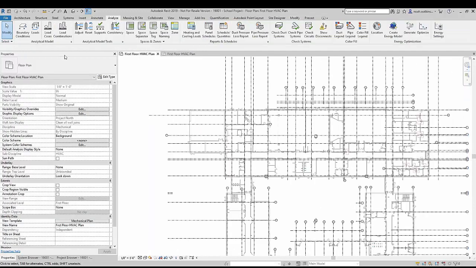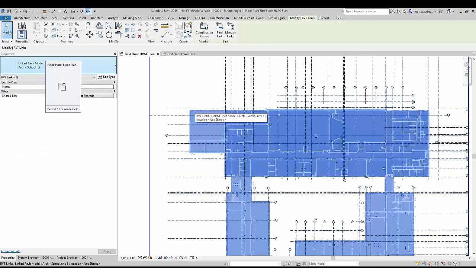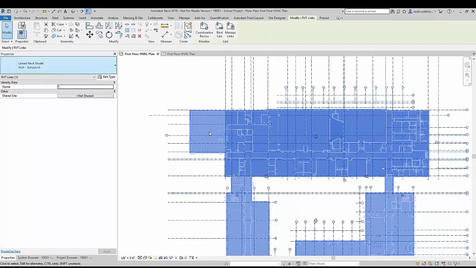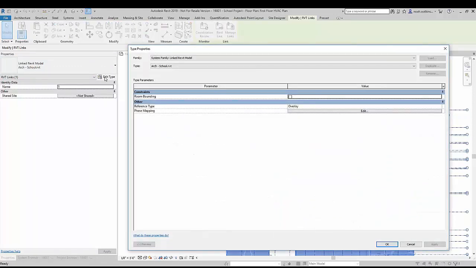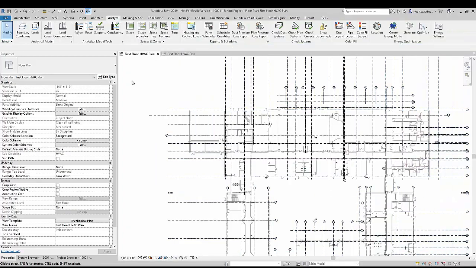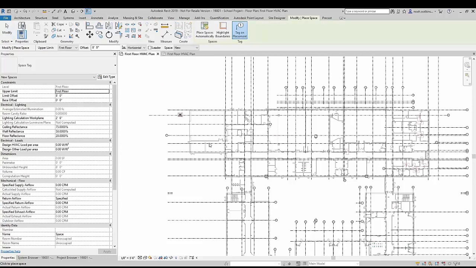So again, very important, just make sure that I go back to my selections, make sure I have select links and select pinned elements on, and select my link in the model. Once I do that, I can go back, I can edit the type, and I can turn room bounding on. Once I hit OK, now I want to go to my Analyze tab at the top, to my Spaces and Zones panel, and I want to start placing spaces into my model.